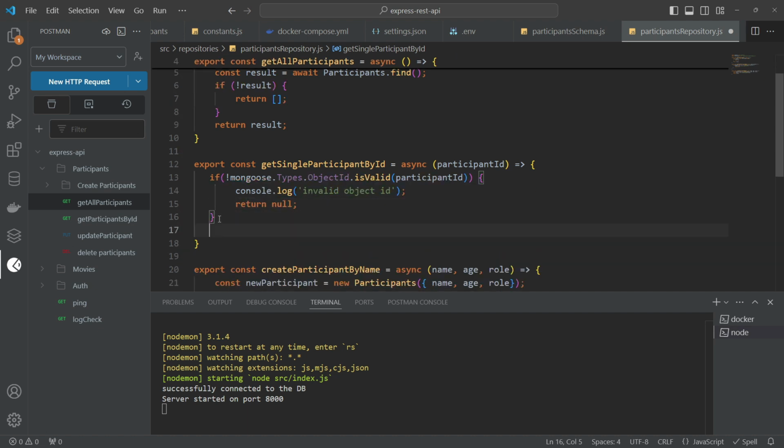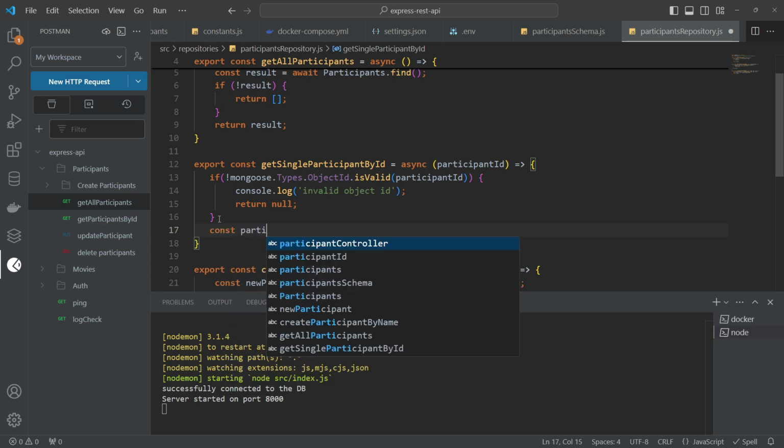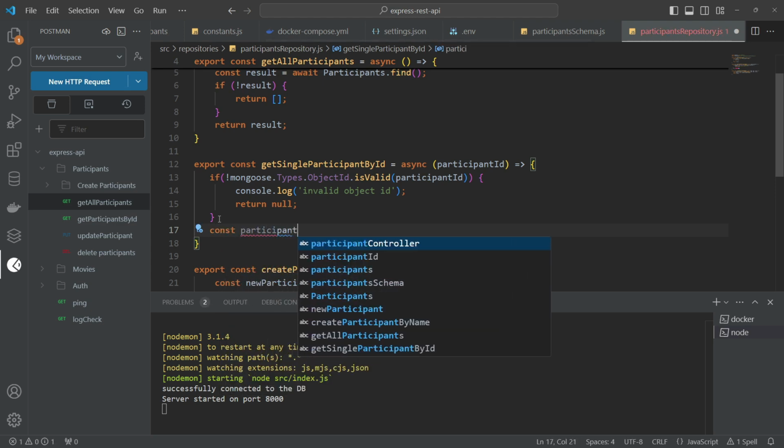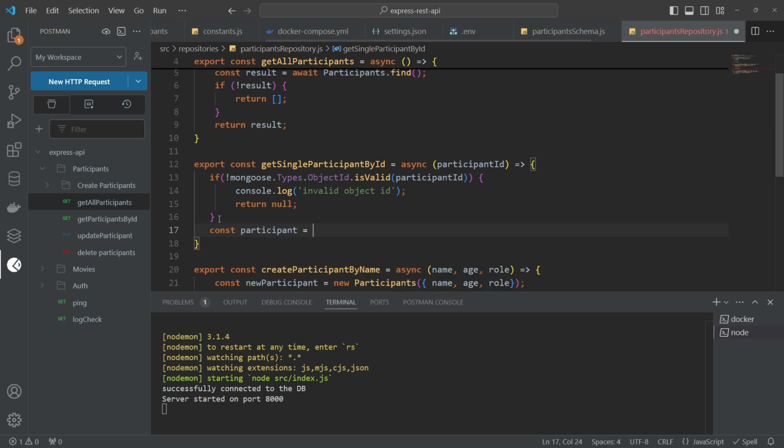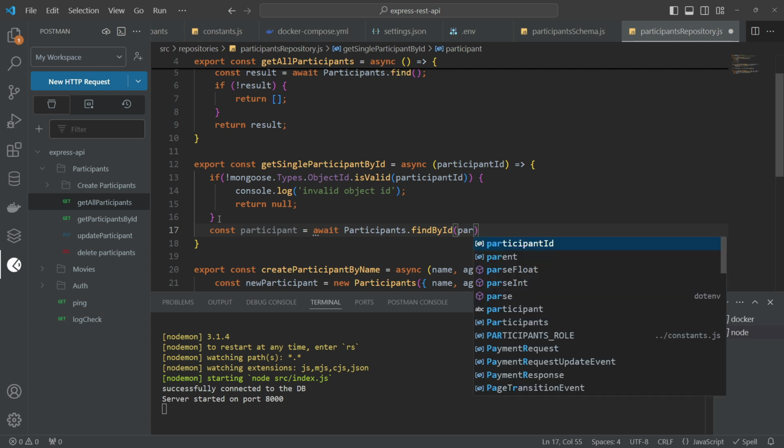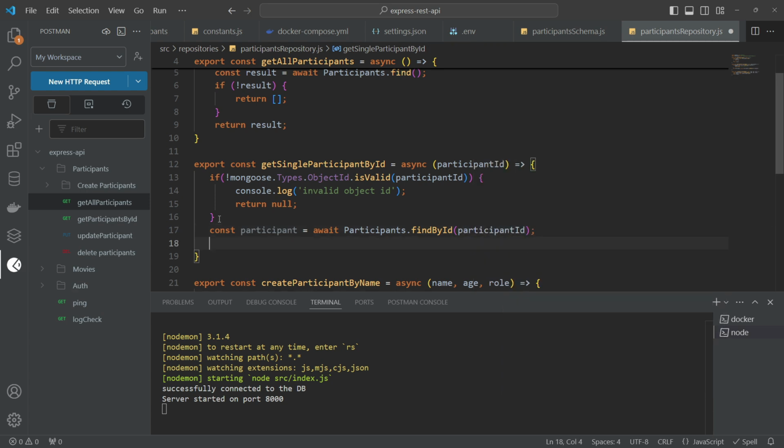Then I will now query the database. Now I have done the validation. This participant ID is a valid ID. Now let us check if this ID exists in the database or not. So I'll say const participant equals to await participants.findById, and I will pass participantId.